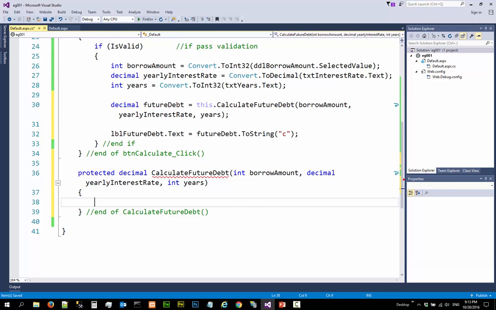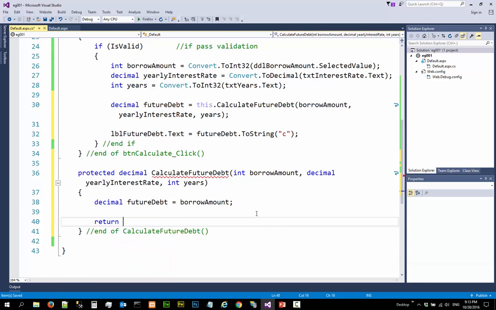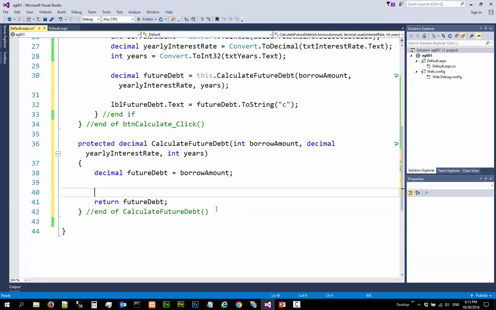Okay. I'm going to create a simple local variable called future debt, and I'm going to assign the borrow amount to that first, just to test the function, and I'm going to return the future debt. So when you return this, the calculate future debt would have a return value of the future debt, which is the borrow amount, and it's assigned to the text. I'm not going to do the calculation yet. The calculations are to be done here. I'm just going to test if this function works. If this function works, whatever borrow amount you get into the function would be returned as the future debt and shown on the page.